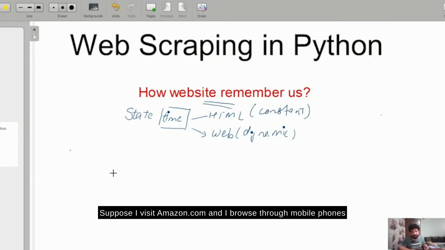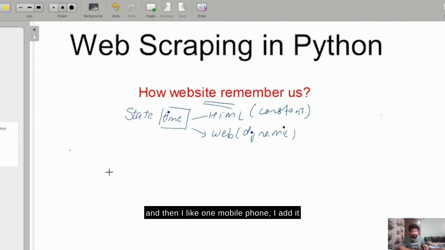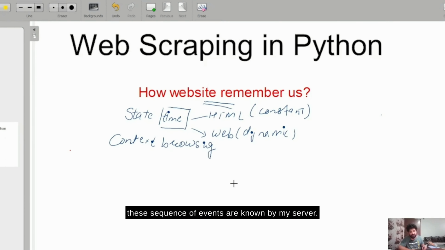Suppose I visit Amazon.com and I browse through mobile phones, and then I browse through mobile phones in my budget, and then I like one mobile phone, I add it to my cart, but I do not make a payment. So what happened in this case is I did browsing, but I did context browsing. There was a context involved in this browsing. I was going through a sequence of events, and all these events are known by my server.